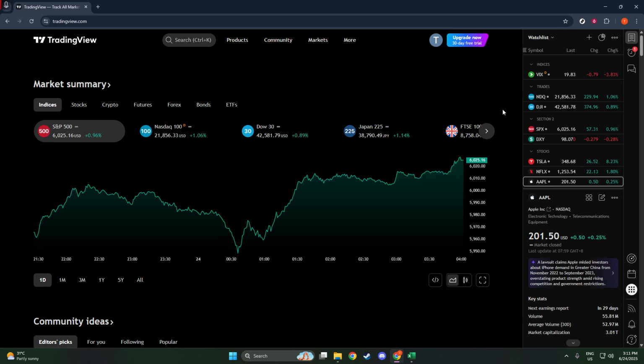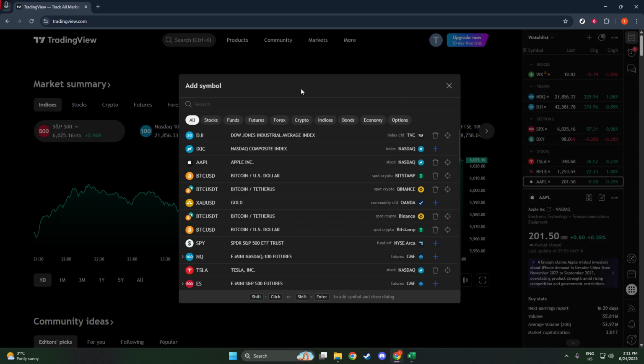First, look towards the top of your TradingView interface, where you'll find your watch list. It's typically on the sidebar to the right. Once you're there, you'll notice a small plus icon located next to your existing list of assets. This is where you have the opportunity to add new symbols to your watch list, so go ahead and click on that plus icon. This action brings up a search bar where you can start typing in the symbols of the Dow Jones futures that you want to follow.